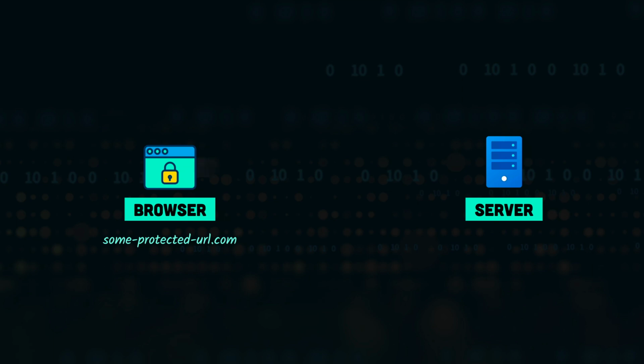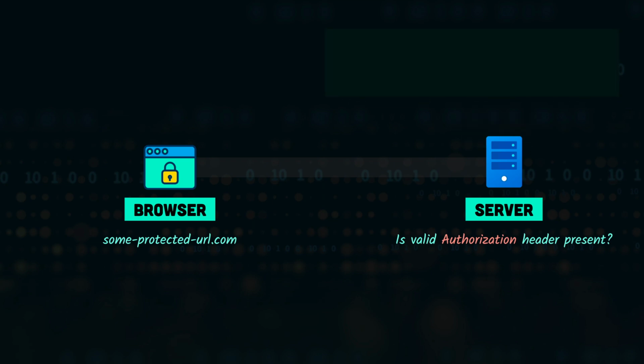So let's say that you try requesting this protected URL. The request will be sent to the server. The server will check if there is an authentication header present on the request. Because this is the first request, there will be no header on the request. So the server will send the response in a specific way that will tell the browser to show the authentication pop-up. The response will have the status code of 401 unauthorized, and there will be a special header called www-authenticate with the value set to basic, which tells the browser that we need the basic authentication.